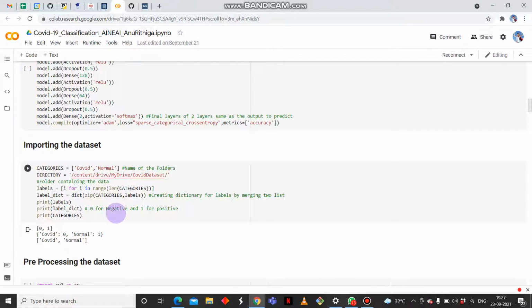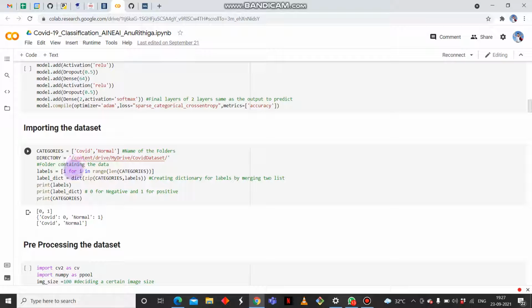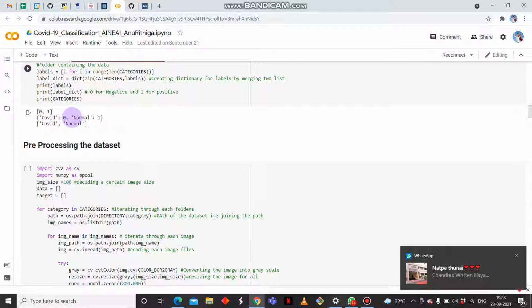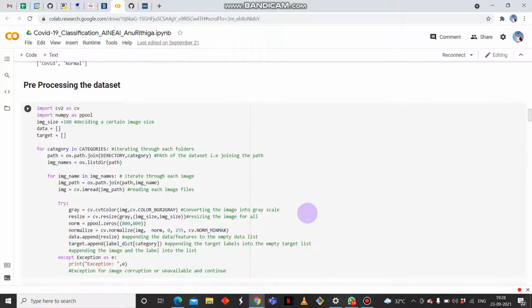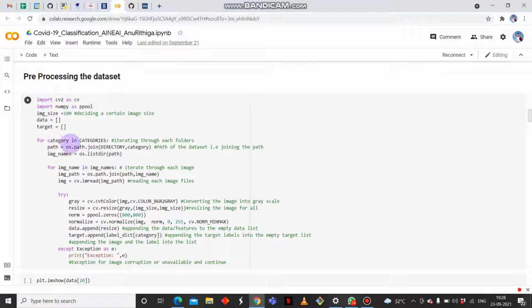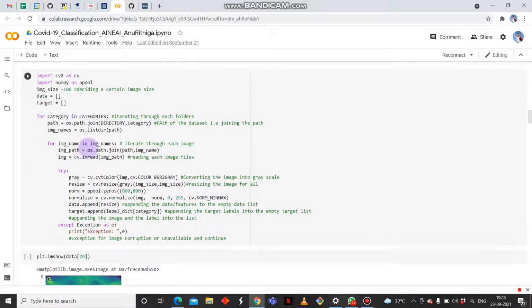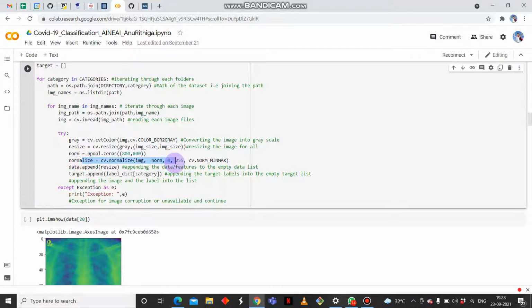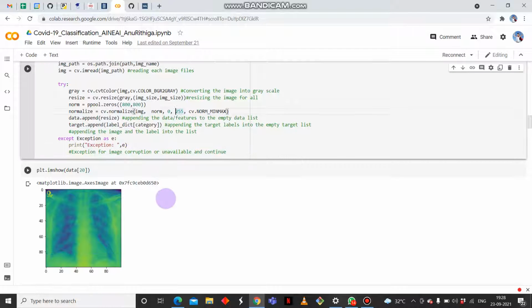Next we have to import the data set, and I have mounted the data set in the drive, and I have given the link here. The label for COVID is 0 and normal is 1. While pre-processing the data set, we are using NumPy and OpenCV. First we iterate through each folder and each image and read each image, convert the image to grayscale and resize it. And we have applied normalization techniques here.